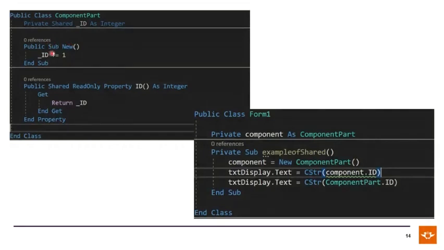Okay, what happens is I can't increase the value of ID consistently between all the objects, because the way I've designed it now, every time I try and create a component part, I create a new ID for that component essentially. So at the end of the day, no matter how many objects I make, I can keep track of how many objects I've made through the create ID functionality. It allows us to access information without creating objects as well. So we don't necessarily need to create an object to access the shared information.